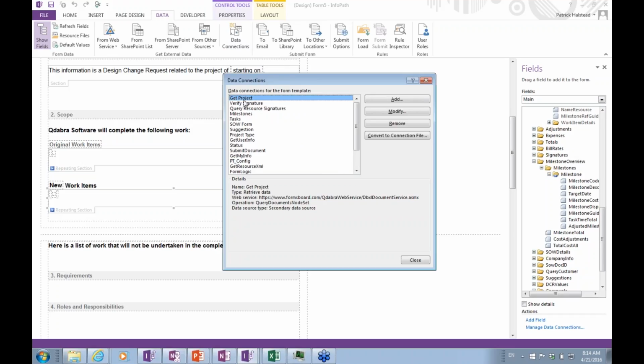It's actually querying to get information about signatures and milestones and tasks from the system, getting the user information, and then it's submitting the document. So these are secondary data connections, right? I just mentioned those, but I'll talk about them again.